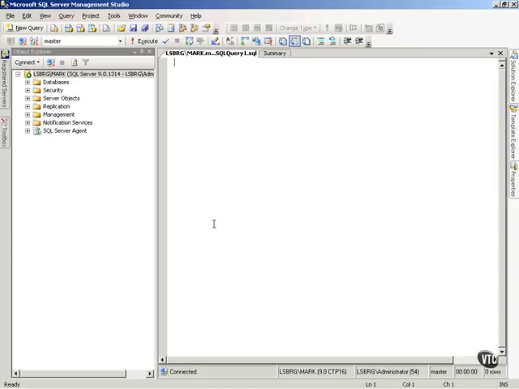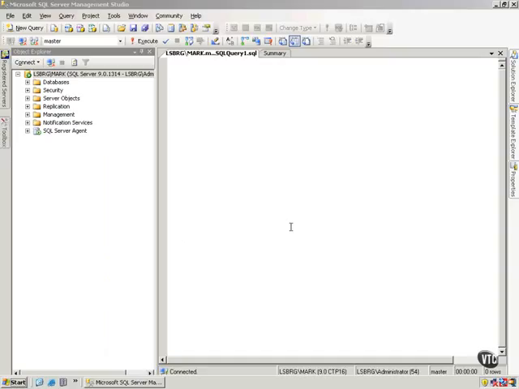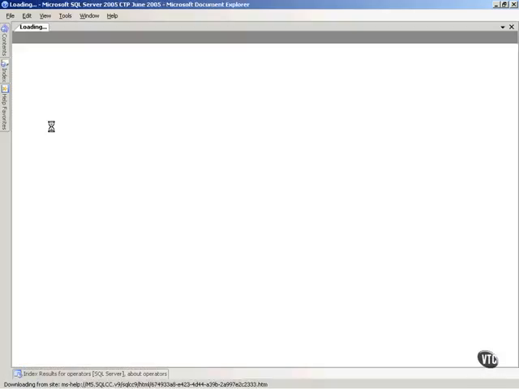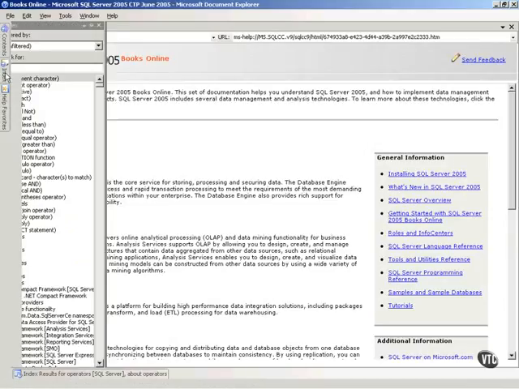Now let's take a look at doing a backup using Transact SQL. What I'm going to do is just write out the Transact SQL, and then I'll point out that what you really need to do is go out to SQL Server Books Online, and I'll show you this. Go out to SQL Books Online and do a search on the backup database command.